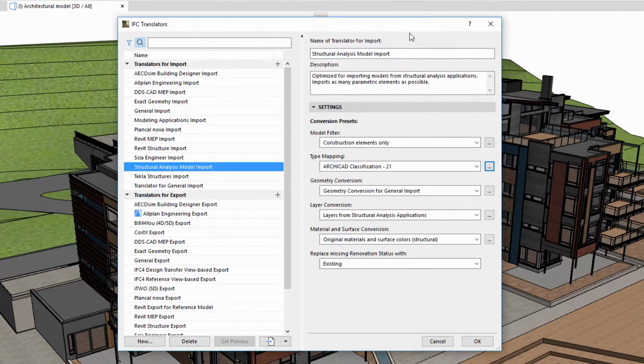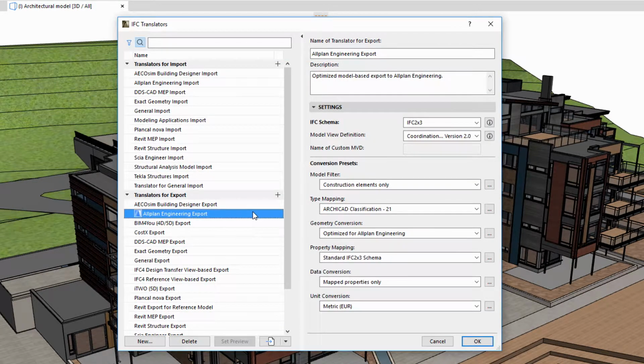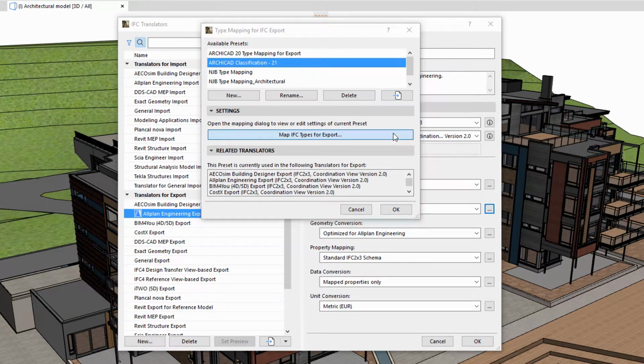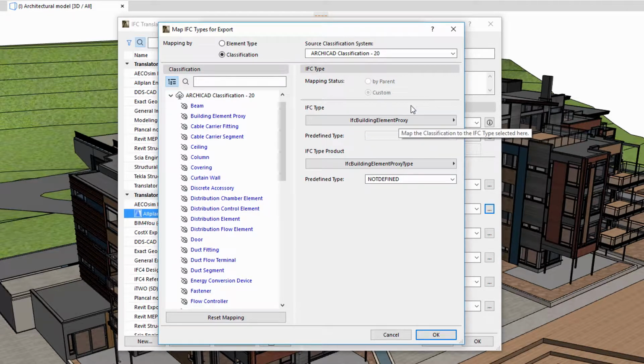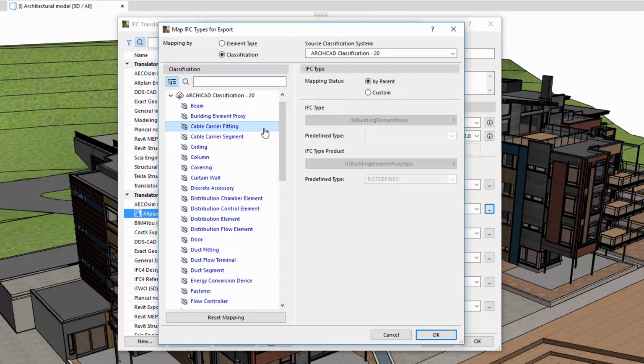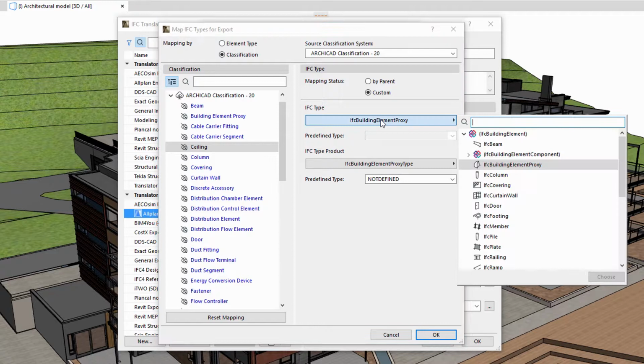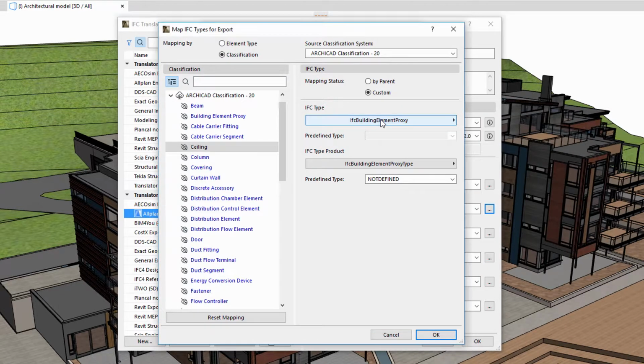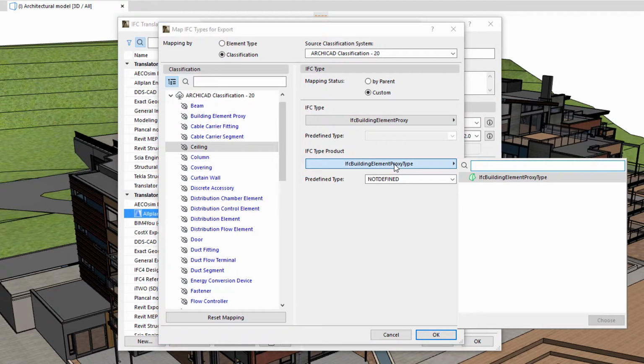Now let's see how type mapping works for IFC export. We select an IFC translator for export and display the type mapping dialog. Here we can specify how to map IFC types for export. We must specify the classification system to be used during the IFC conversion. Archicad provides the freedom to define, edit, and adjust classification systems, the features of which are presented in another video.